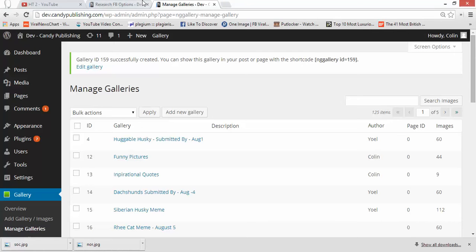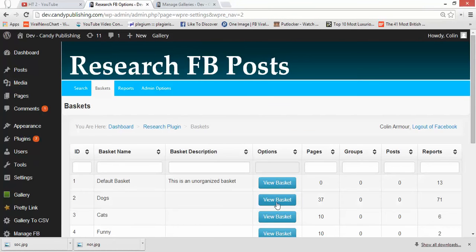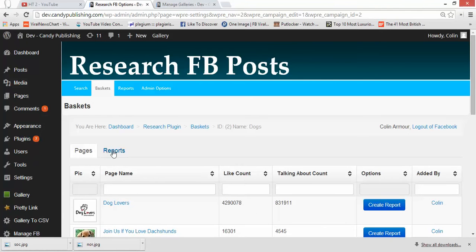Now, we need to find the original report. Coming back to the other tab, we need to find the original report, the report that we just created, which has all our clean information in, our clean captions and stuff. And it's actually in the baskets. So if you click on baskets, and then come back to dogs or wherever you've saved that report to, and click view baskets, and then you'll notice there are two tabs, pages and reports.